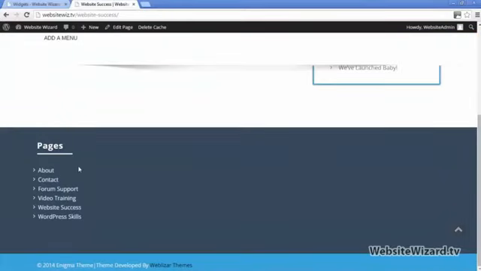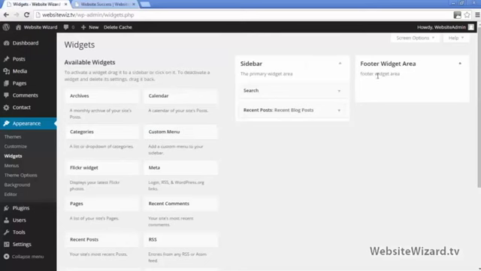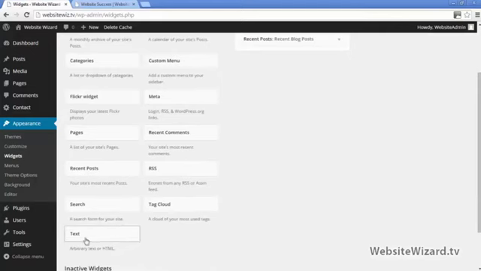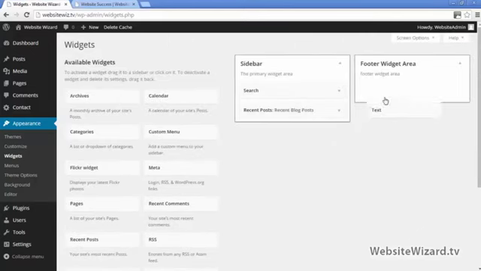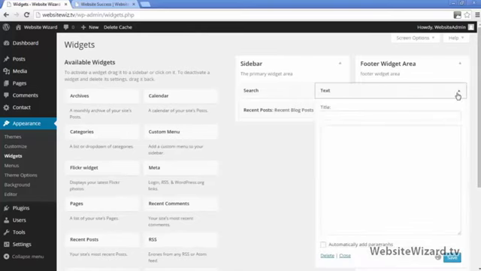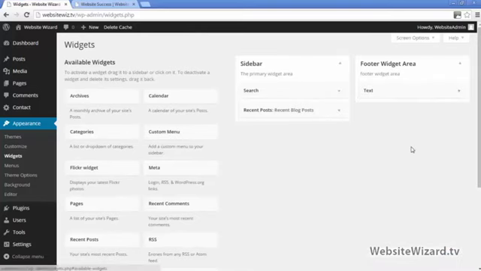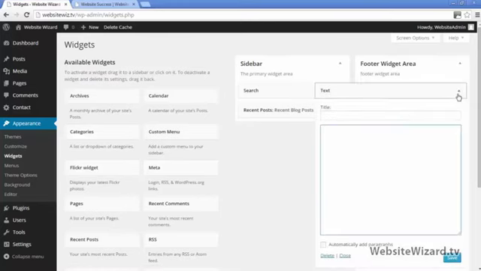So to remove that, all we do is inside this area here, we want to just drop a blank text widget in there. So grab a text widget from here, so left click here and scroll up here and just drop that right here. And if I just click this to minimize that, you can see this footer widget area has now got a text widget, but this is actually blank. It's got no title or description.